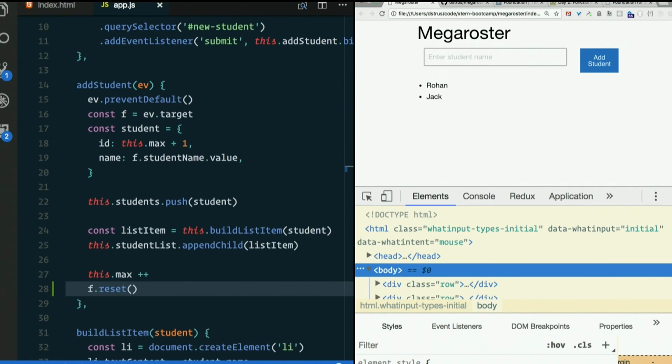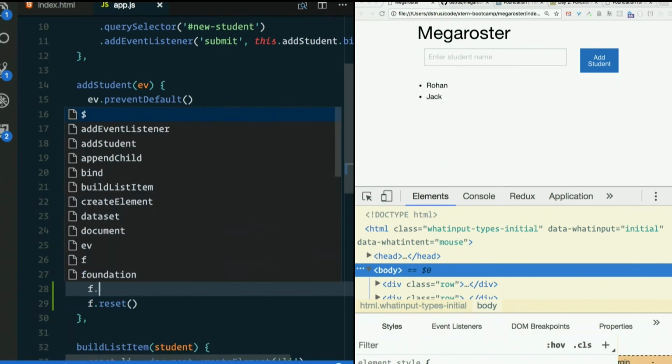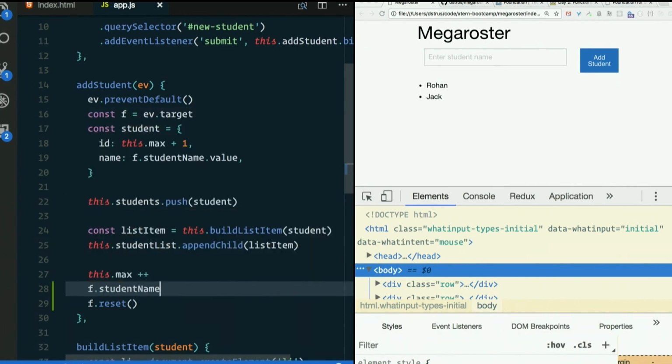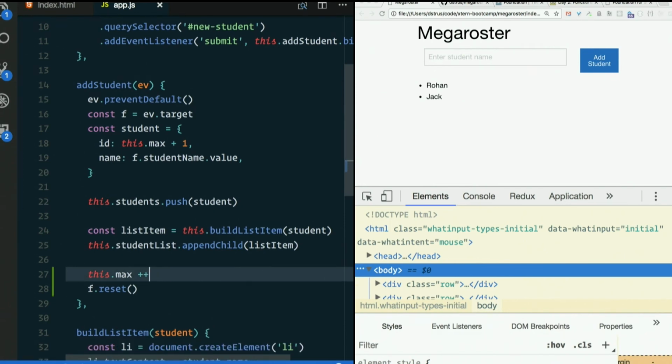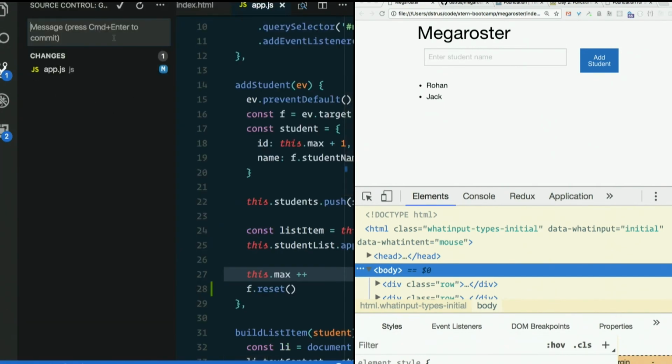You don't even know. How else might you have done that if you didn't know about reset? We know f.studentname.value is what we've typed in there, right? So we could have said f.studentname.value equals empty string. That might have done it. f.reset's better. So we'll do that. Reset the form after adding a student.